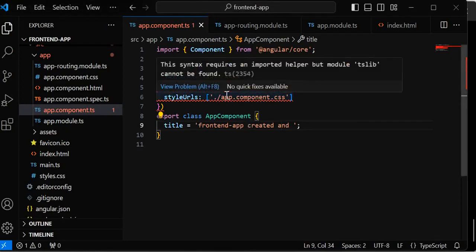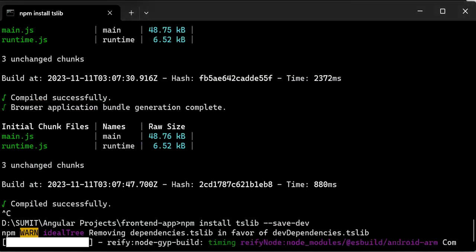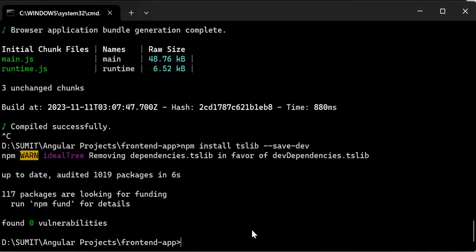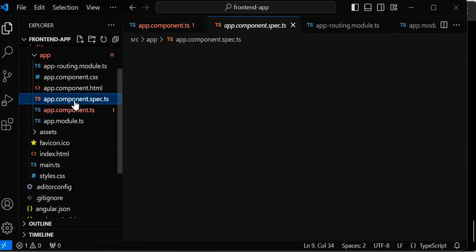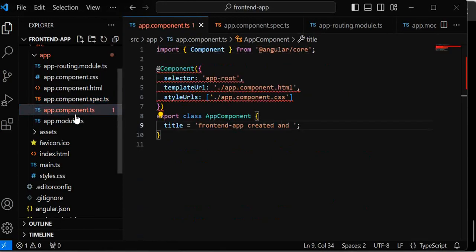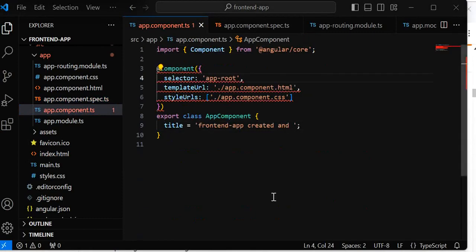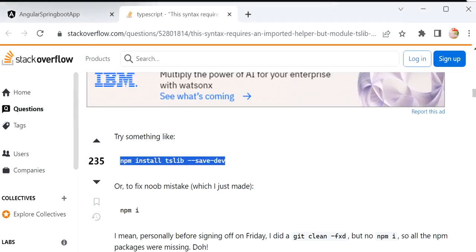So here it's showing the error: this syntax requires an imported helper but module tslib cannot be found. Once this command executes and installs the library, after that we can check the error again. But our application is working fine, so we can see here.